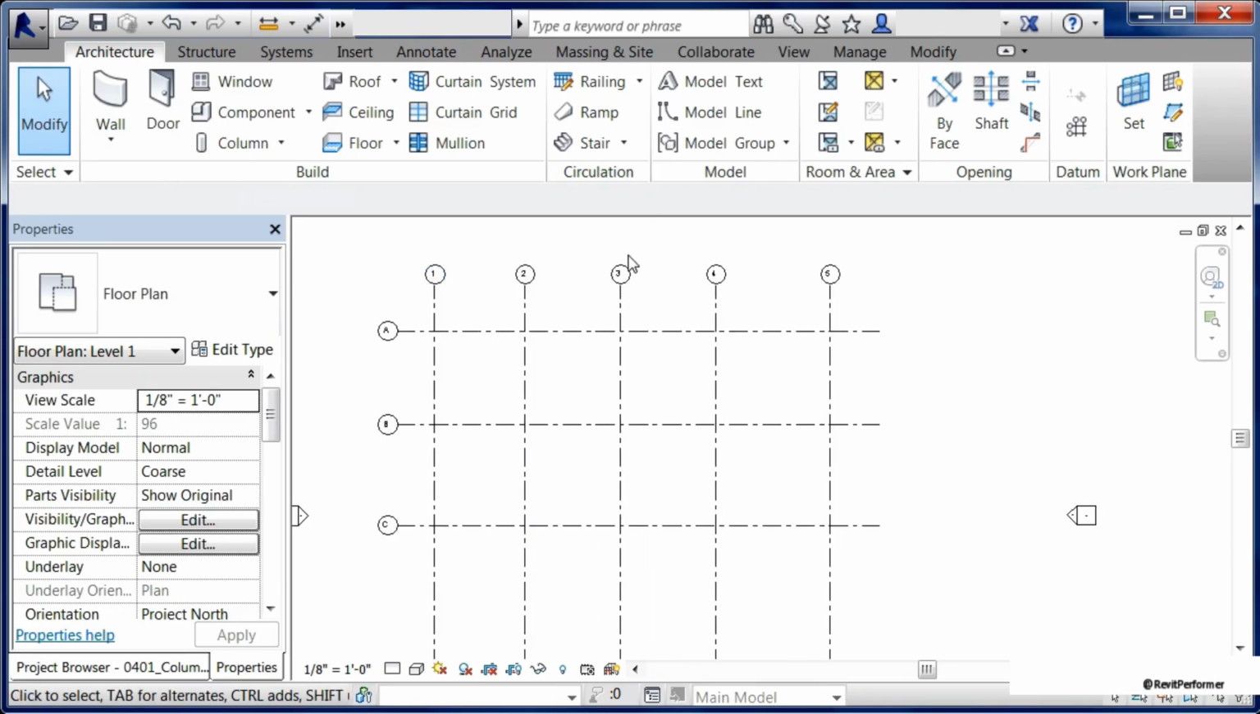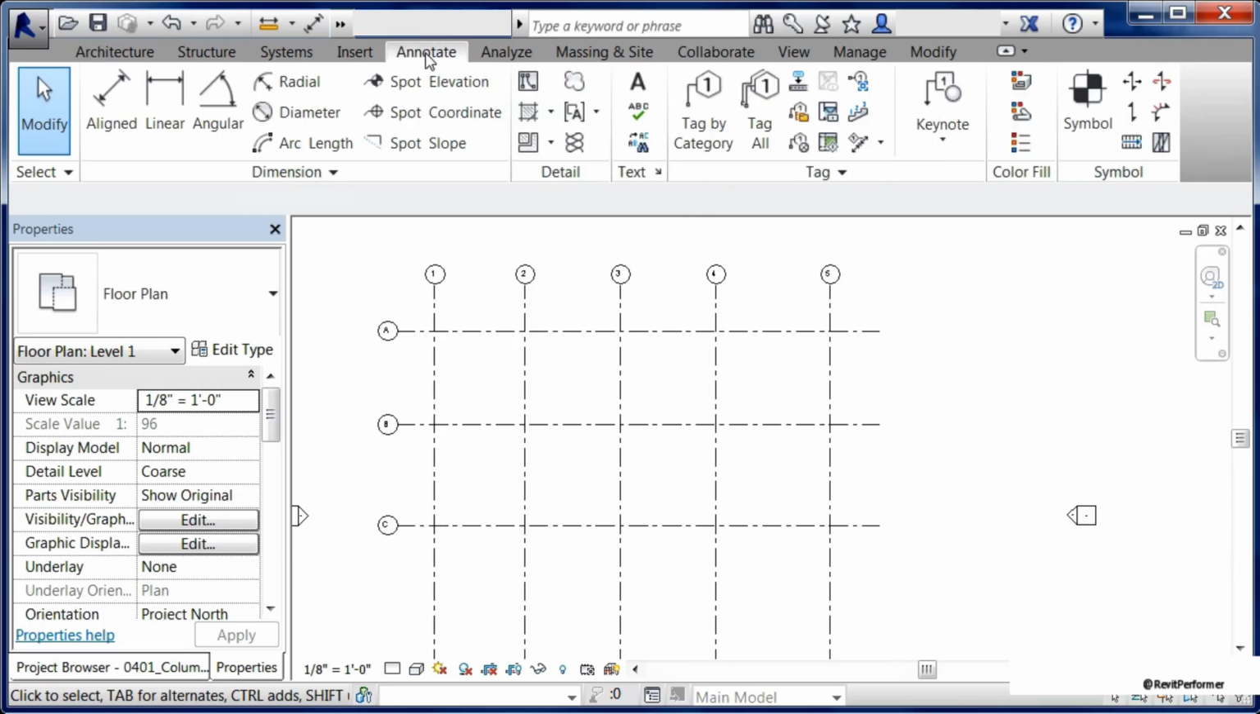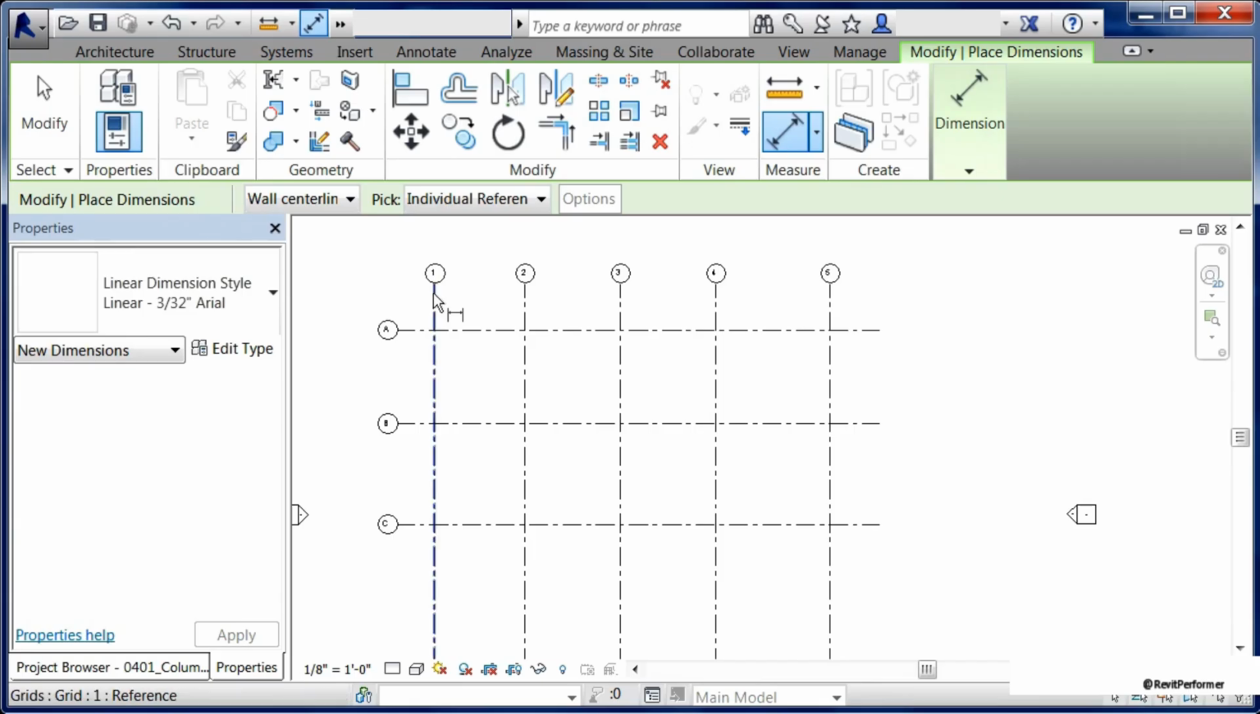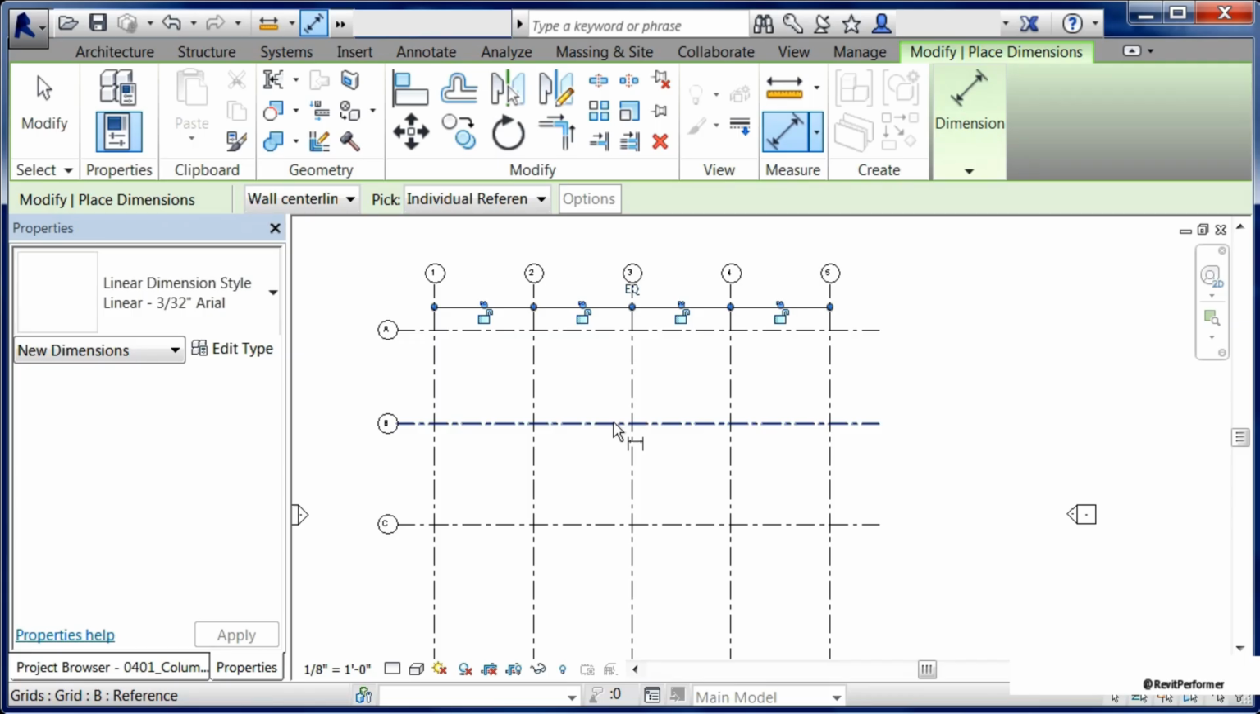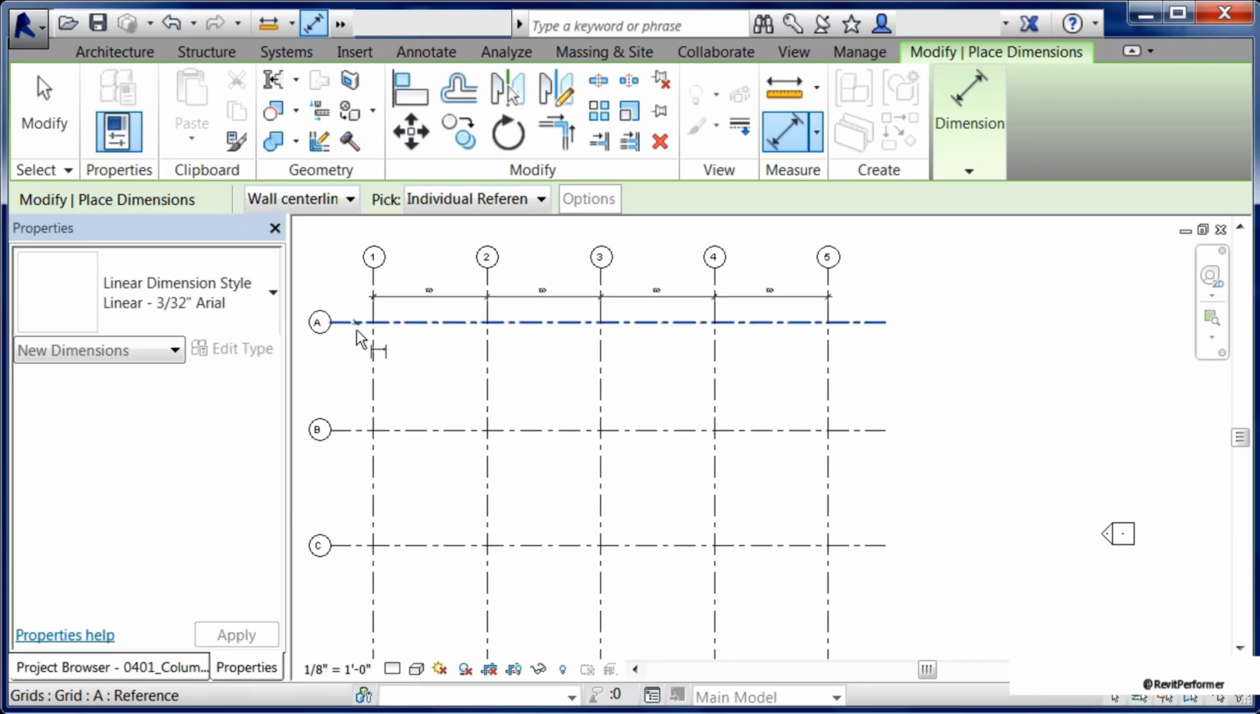What I would like to do now is be able to equally space these between number 1 and number 5. To do that, we need to add a few dimensions in. So come up here to Annotate, select Aligned, and click the line associated with grid number 1. Then click the line associated with number 2, number 3, number 4, number 5, then click out in space. It's important that you click out in space because if you hit the space bar, the dimension will go away.